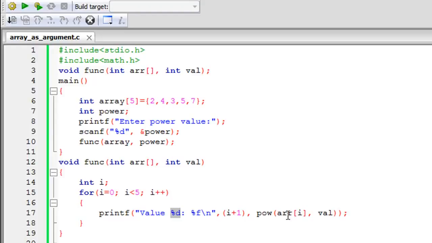And then we have the power function, which is pow. It's pretty simple. It takes 2 arguments. The first one is the array element, and the second one is the power to which we want it to be raised. The array element is going to be figured out using the value that's contained in the variable i. So i is going to prepare the index for us.